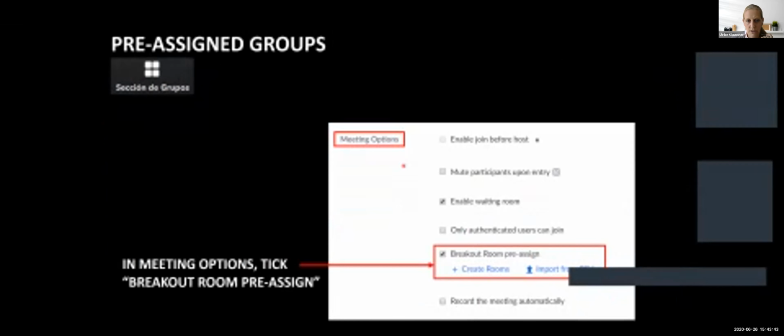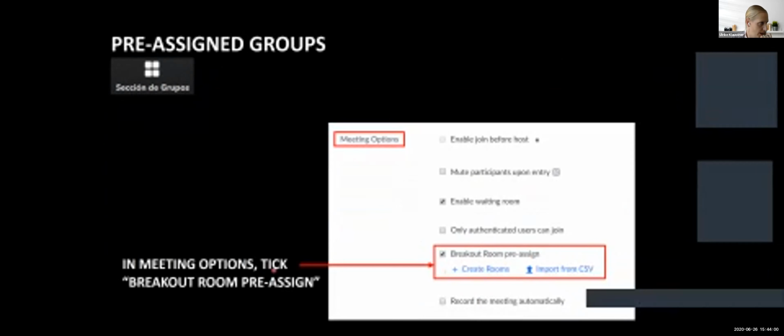And then in the meeting options, you need to tick the breakout room pre-assign. And then you have two ways to do that. You can either create rooms, and then you have a drop-down menu where you put the student name, and it automatically pulls from the active IE users and makes suggestions.